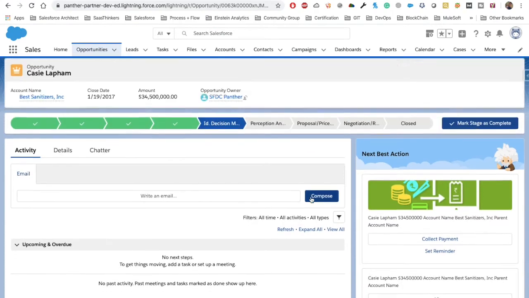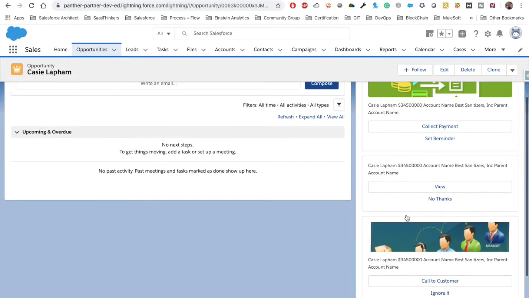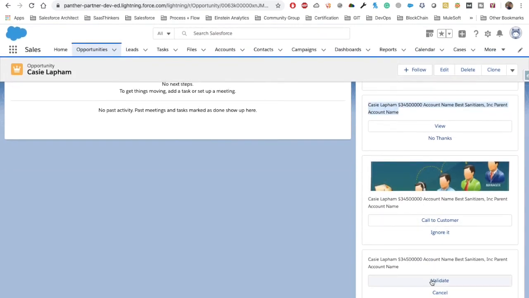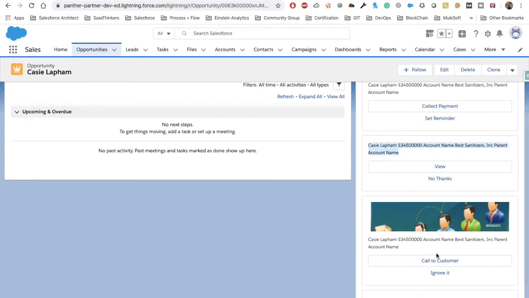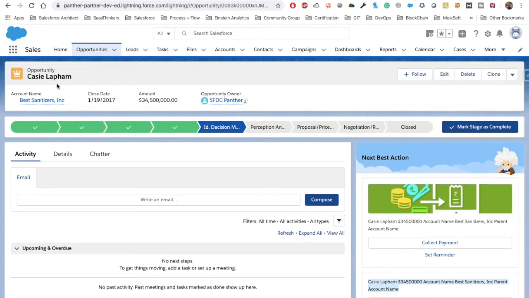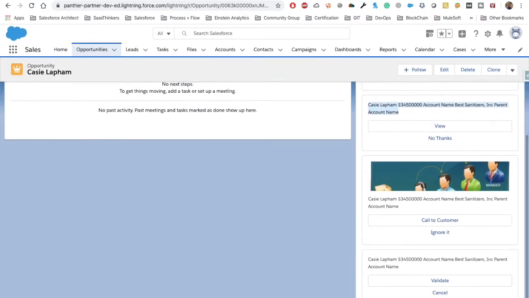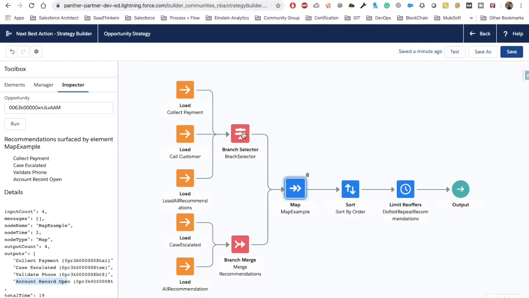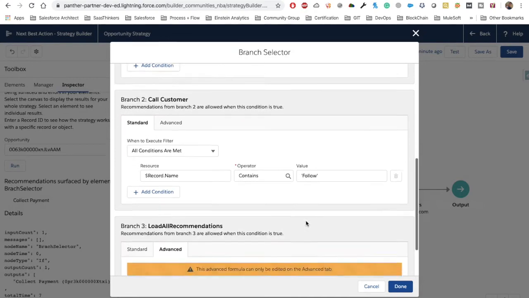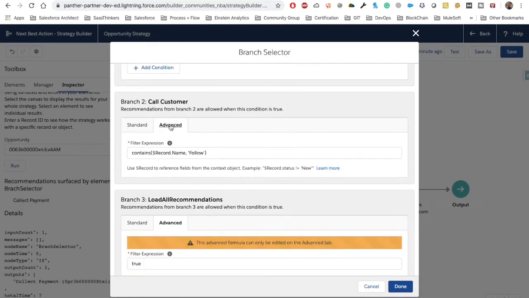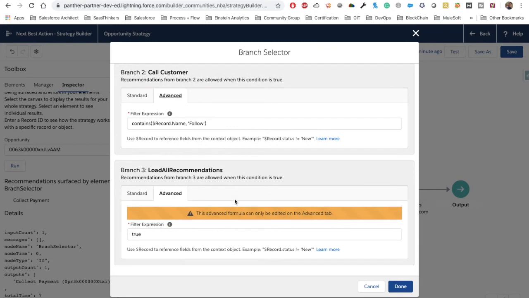So let's wait. Okay, now you can see that we have got collect payment, account open, and then we have got call to customer, and then we have got validate. That means we are not getting that. Okay, call to customer we are getting. So what the name doesn't contain, still we are getting that. So go to the branch selector, call to customer, name contains follow. This is because of coming from this load all recommendations. That's why we are getting it, because we have put here record true.